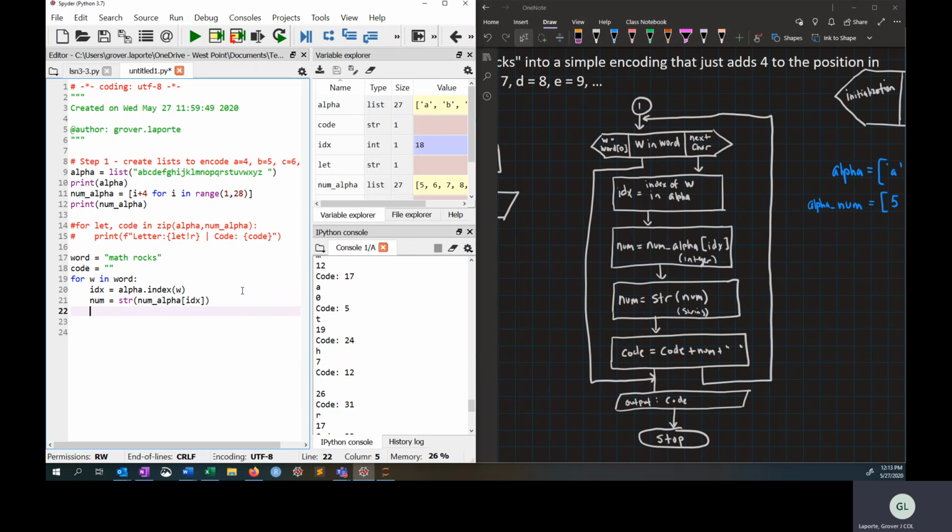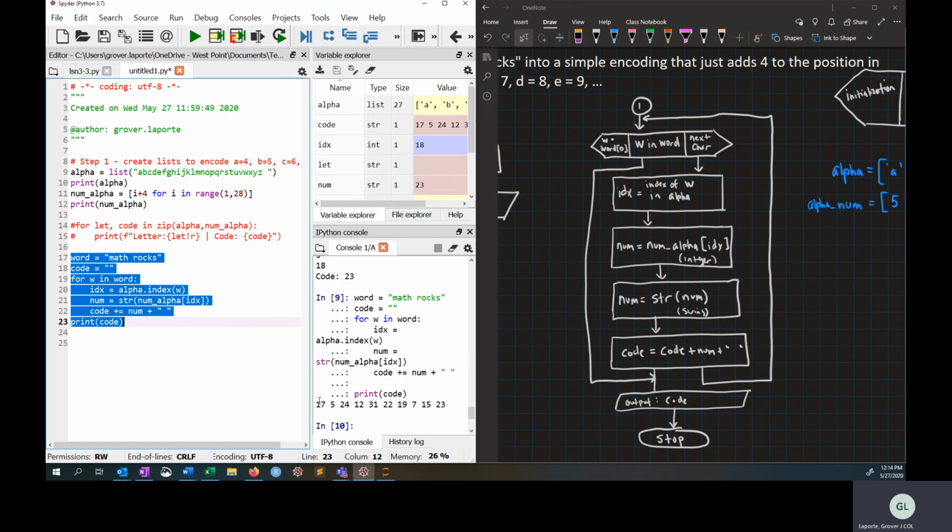And then we just do code is plus equals. Remember, code equals code plus whatever it is I put after this thing. And I want this to be num. And then I'm going to add a space because I want a space between each one of these suckers. If you didn't add the space, you could run it and see what happens, and it'll probably give you a bunch of numbers all stacked up right next to each other. So let's find out what happens. Control Enter, and so it looks like 17, 5, 24, 12, 31.